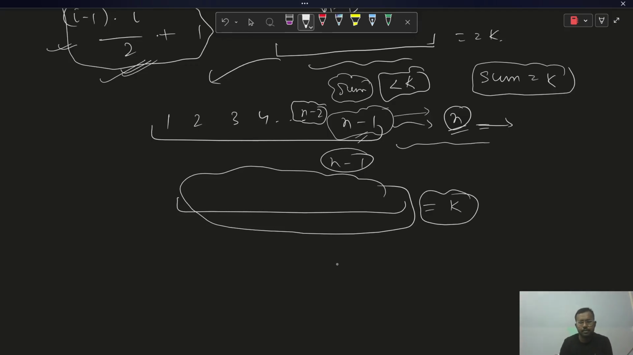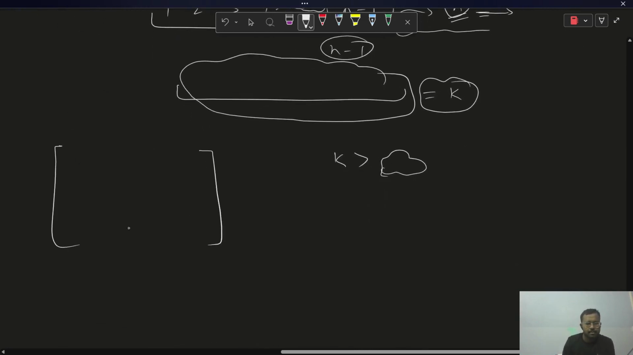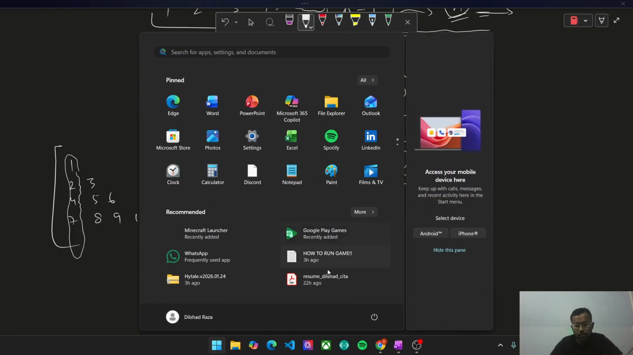When is it not possible? It is not possible if k is greater than some certain number. So what is that certain number? What is the maximum k that I can reach? Let's say this is 1, then this is 2. I keep 3 over here, 4, 5, 6, 7, 8, 9, 10. If I construct my matrix like this, then whatever this sum is, this is the maximum sum that is achievable. If k exceeds that sum, then k is not possible. Otherwise, it is possible. Let's look into the code to get a clearer idea.